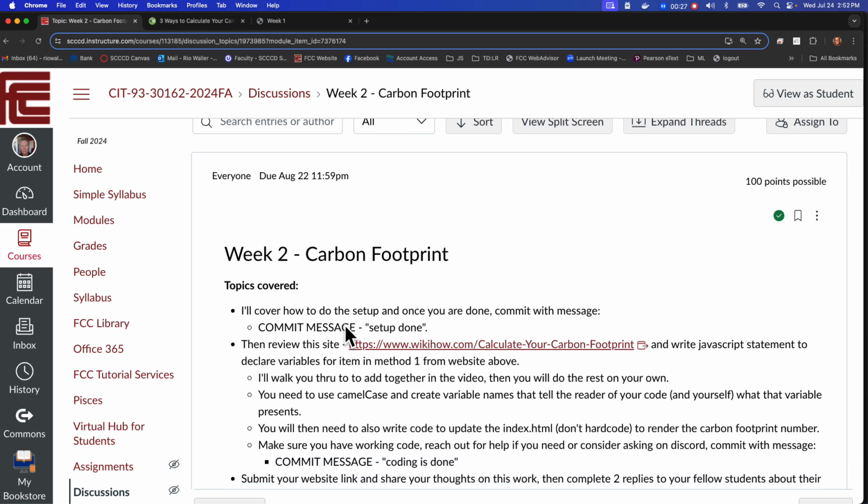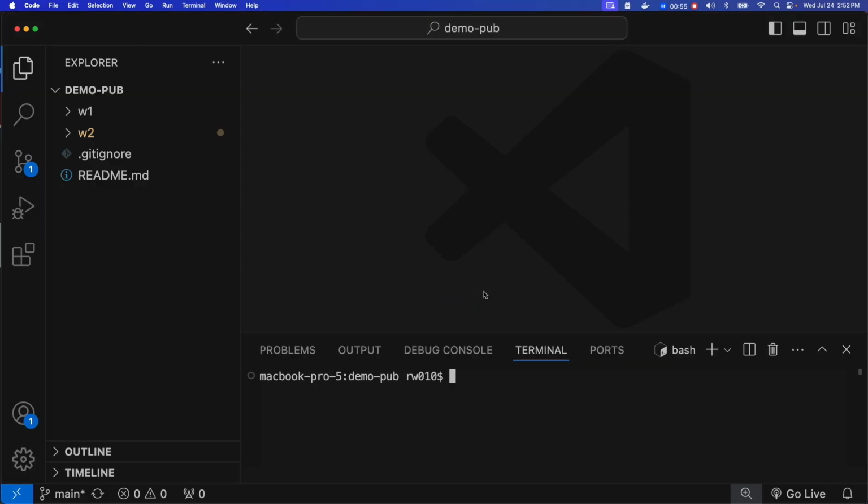Okay, so let me walk you through the setup. And then I'll start talking about the website. So I'm going to move over to VS Code. At this point, no matter if you're using the code space or your local install, open either your code space. And for those of you doing code space, you need to have created a second code space for just your public repo. But I have mine locally, so I'm going to move over to VS Code.